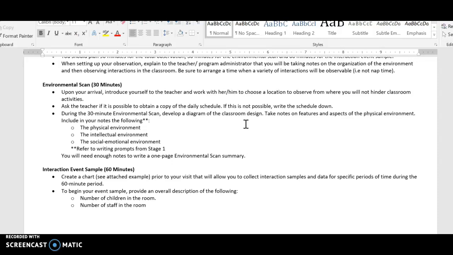During the environmental scan, one of the first things that you're going to do is draw a diagram of the classroom. So just on a blank piece of paper, you're going to draw like a bird's eye view of what the classroom looks like. And what you're going to do is label like how the classroom is laid out. So tell me like where the learning centers are, and where there's tile and where there's carpet, and where the book area and maybe the circle time carpet area is, those sorts of things.